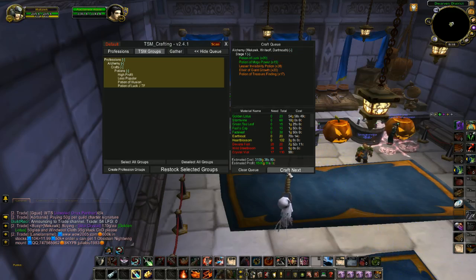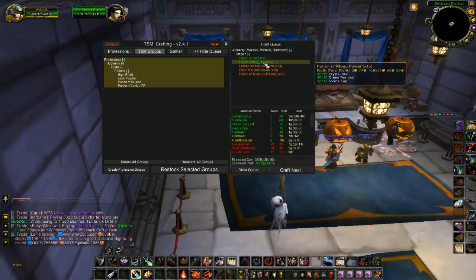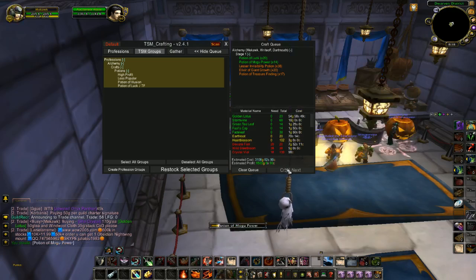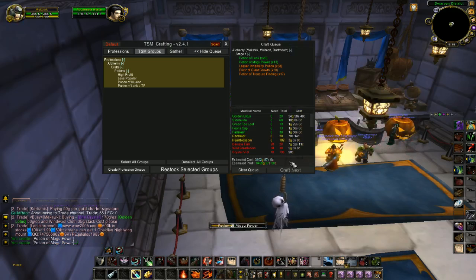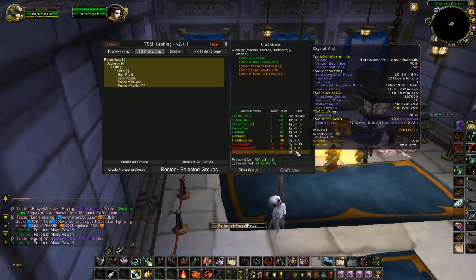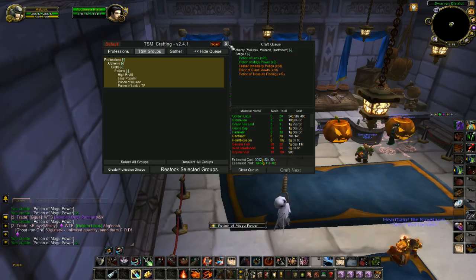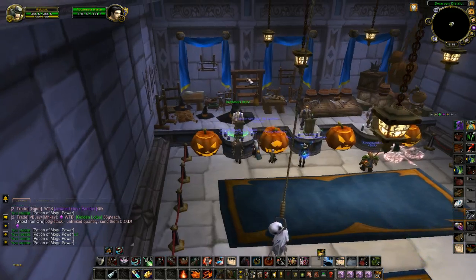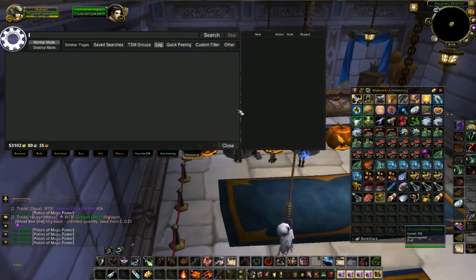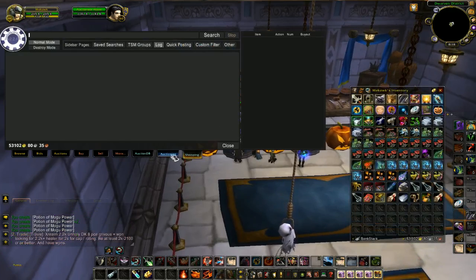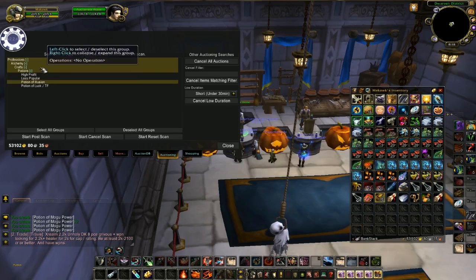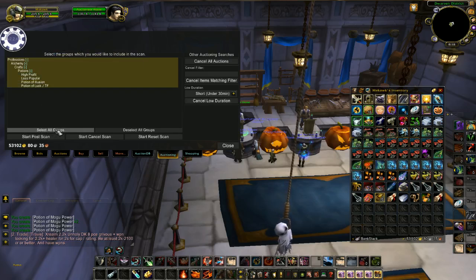Otherwise they're here telling me to craft. Now I can either hit my craft next button, or I can click on an item here to start crafting it, if this happens to be grayed out and not working properly for you. And then it would craft my items, craft a few of these, and then I can go to my auction house tab. I can click on my auctioning, make sure my groups are selected, and then I can start a post scan.